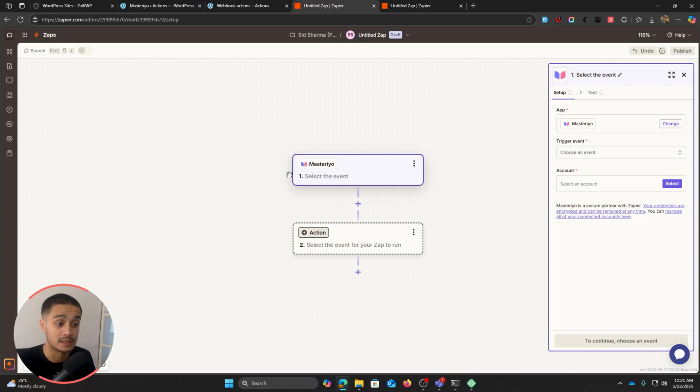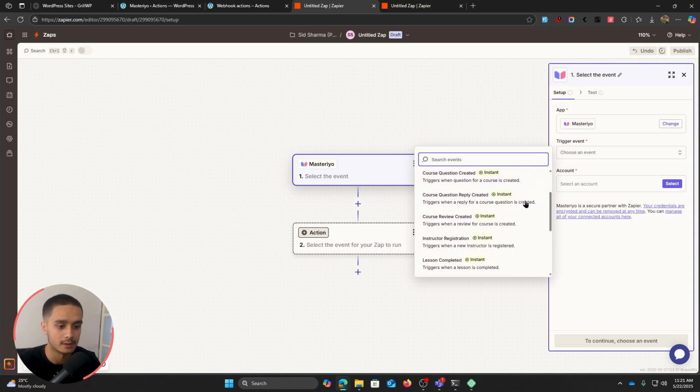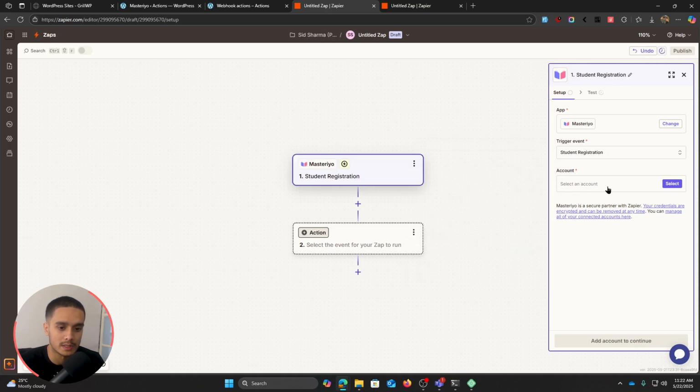What we're going to do is we've selected Masteriyo here as the trigger. Now we're going to choose an event. Suppose we've got a lot of different events here. Now I'm going to choose an event called student registration. So whenever anyone registers into our WordPress site, we'll be running this automation, right? This is the trigger. Now what we need to do is select an account.